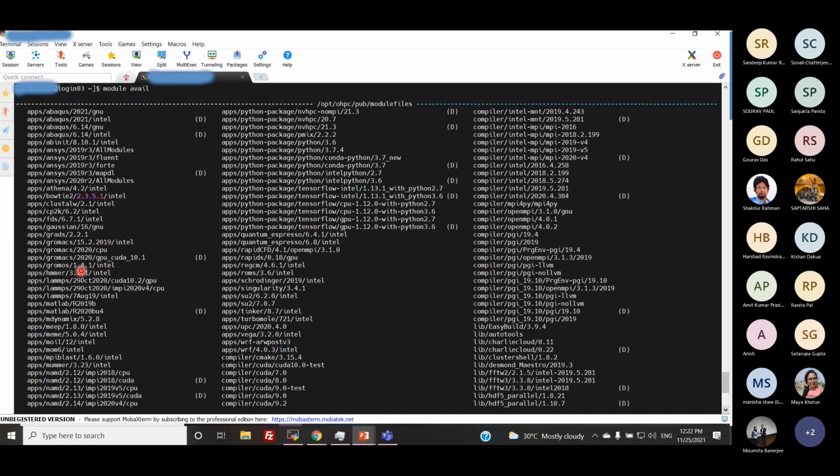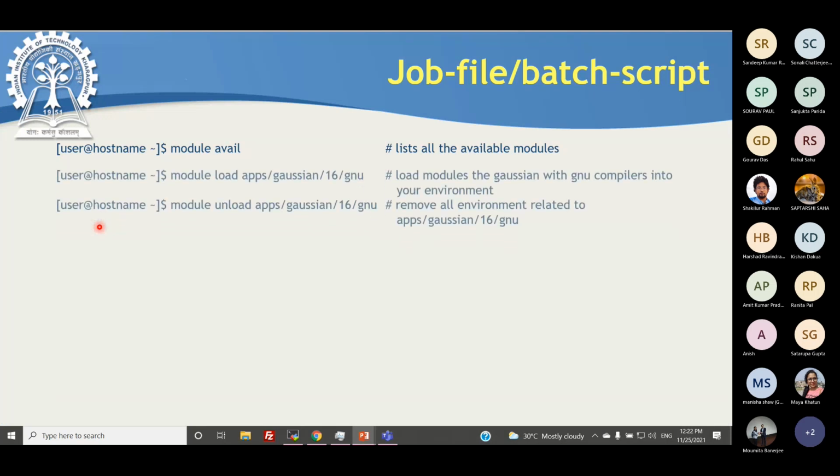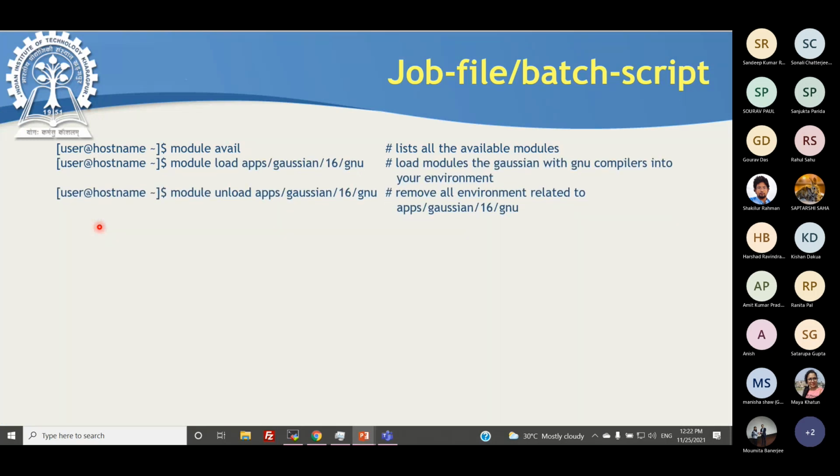And for GROMACS, you can see the module is loaded. For Gaussian, probably yes, and most modules are loaded here. So you can just load your module, and all the environment details for the Gaussian binary package are loaded. And if you want to unload this module, you can simply write unload. That will unload the related environment. So for running Gaussian software, you have to load the respective module, since it is already available.